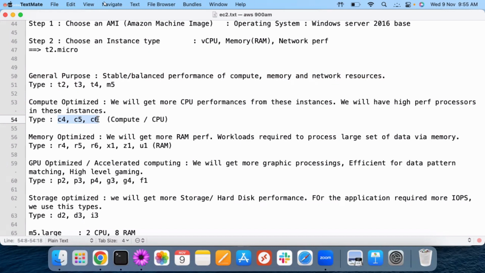Then memory optimized. Memory is nothing but RAM, so the R category comes under memory optimized. Also X1, Z1, U1, these are the highest configuration ones in AWS, so they also come under memory optimized. Then GPU, graphics or accelerated computing, is mainly for high level gaming purposes or more graphic processing. We are going to use this GPU optimized category.